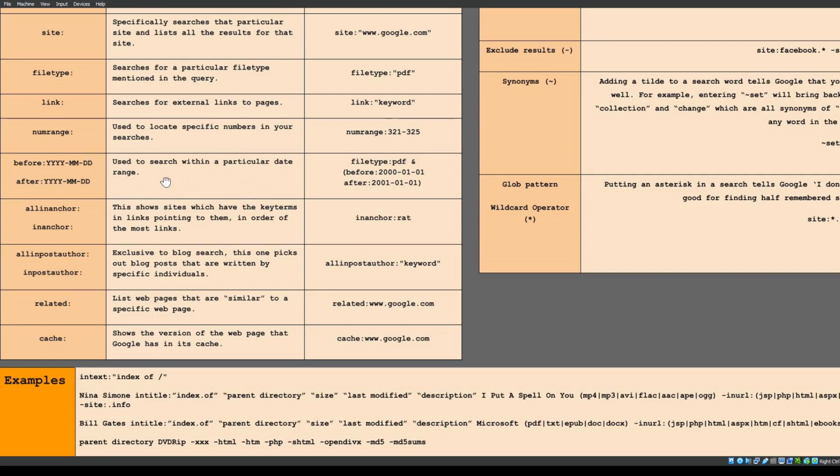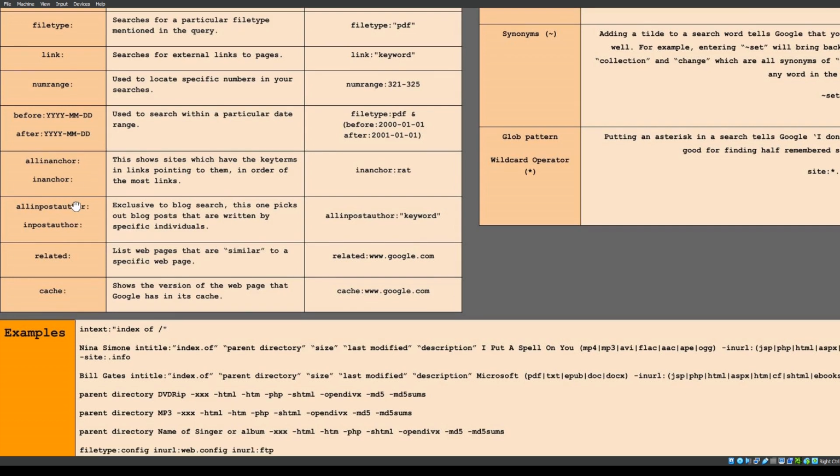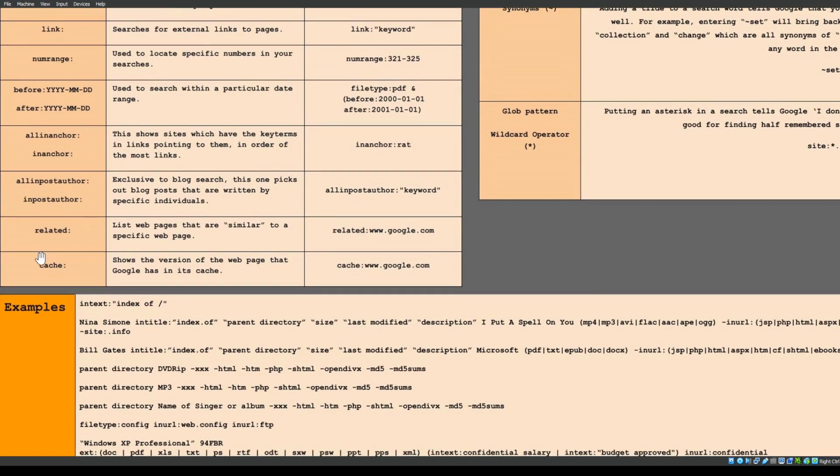This is another good one: allinanchor. Anchor is like the name of the hyperlink. So if you give it a name and then you attach the URL to it, that name is called the anchor. And then we've got author, related, cache. Cache is going to be like, are there cached versions that Google has?